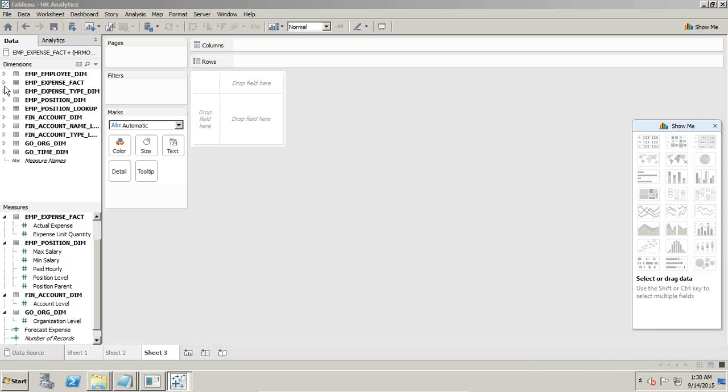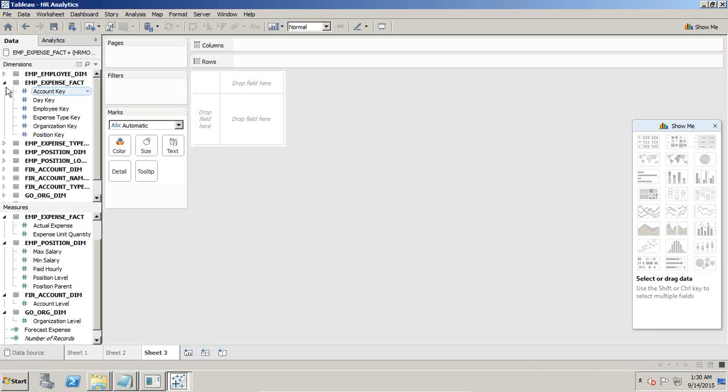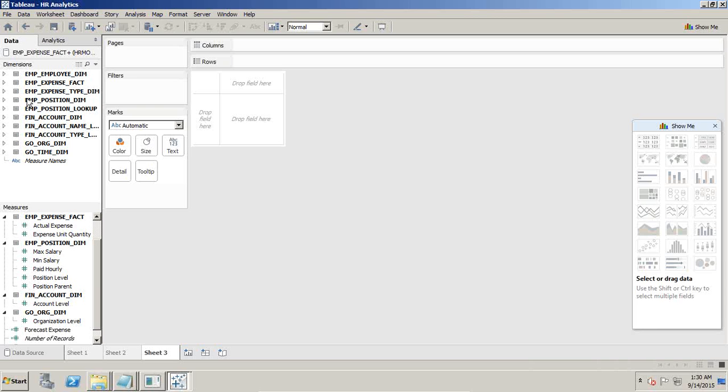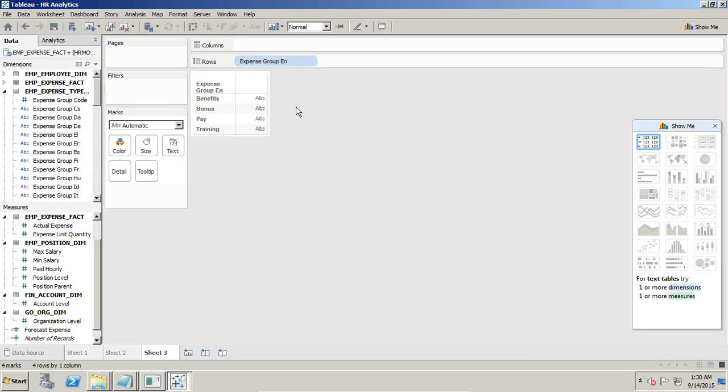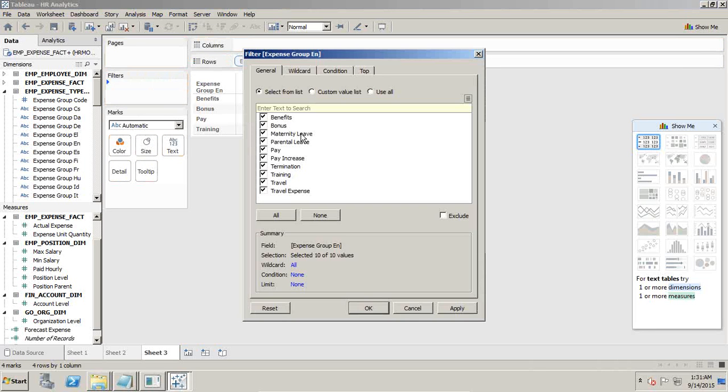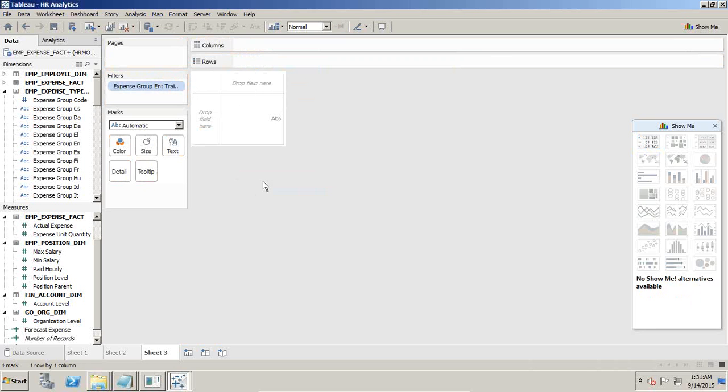So I'll take employee expense. There are different kinds of expenses. I'll take employee expense type, and they support multiple languages. I drag and put it into my rows. So I got multiple kinds of expenses. I would like to confine my focus to training expense, so I filter on training expenses only.